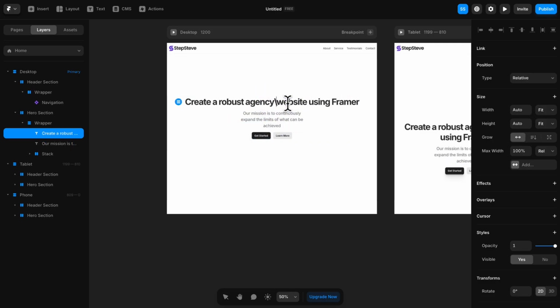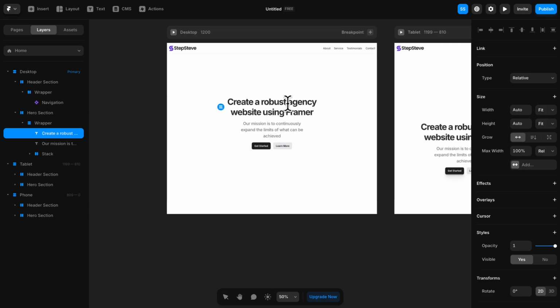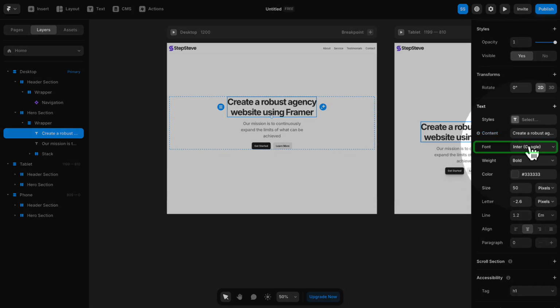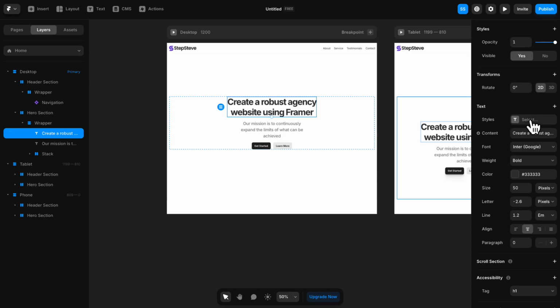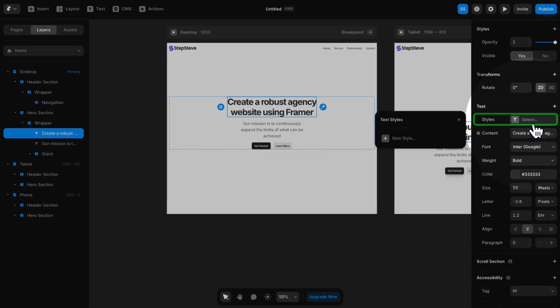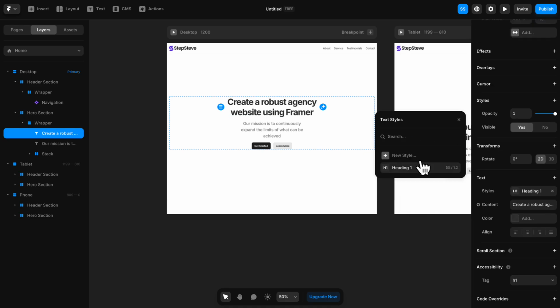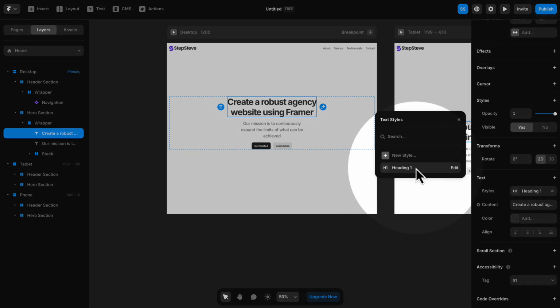First, click on the main heading, and you will see the text editing section on the right, where you can adjust the font, weight, color, size, and other options. If you want to save this style as a preset for consistent use, go to Styles, click the input field, and select a new style. Since this element is a heading 1, choose heading 1. The style is now saved as a heading 1.